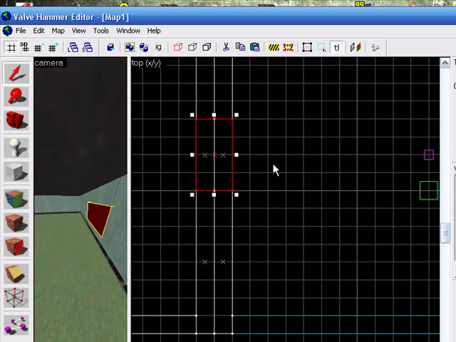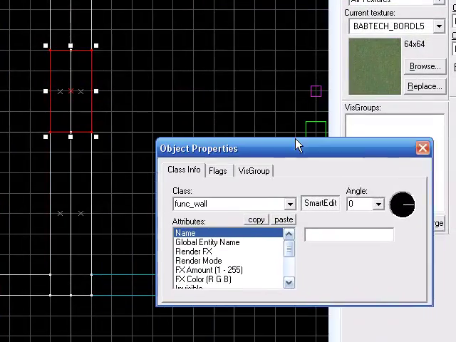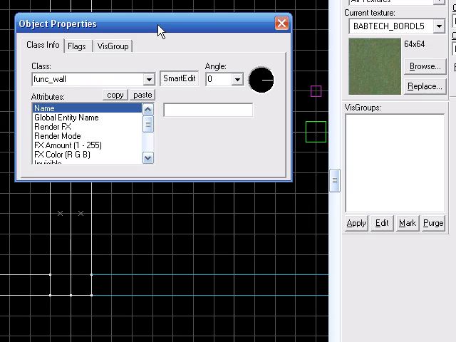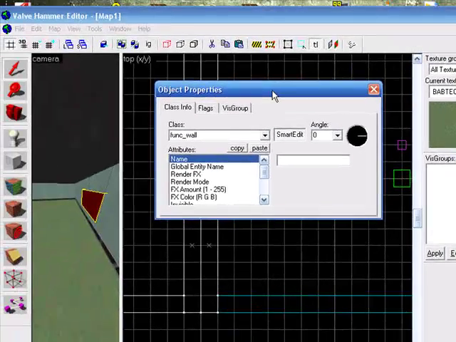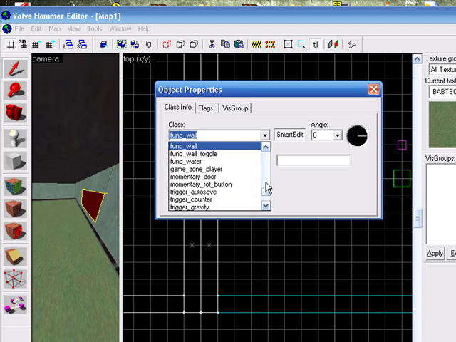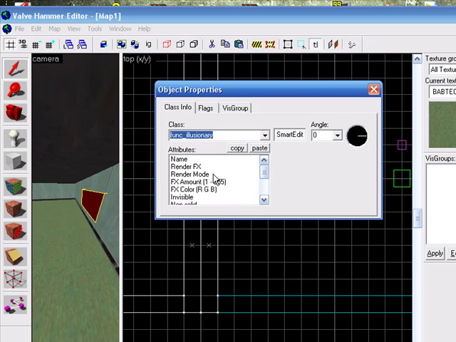You select it, then you press Ctrl T, and voila, you get an object properties menu with which you can make it an illusion. You just change the class here to func_illusionary, which is at the top here. And that's pretty much it. You've got an illusion right there. Yes, an illusion.